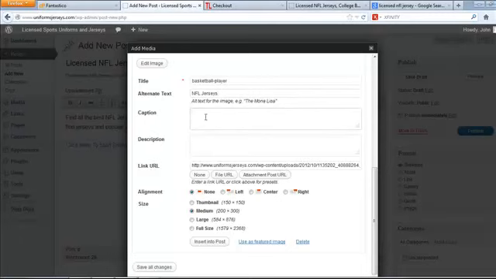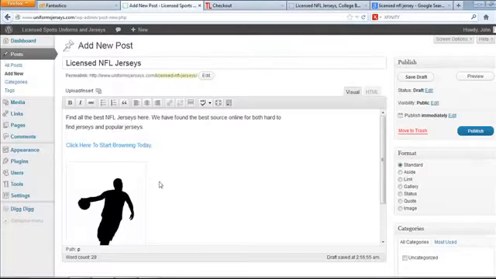Caption, you don't need to have a caption. You don't need a description. As far as the size goes, medium, large, full size, or thumbnail. And then you could actually choose to wrap text around it. And so you can just choose insert into post. And now we can actually put text and wrap text around here, around this particular part of the image.